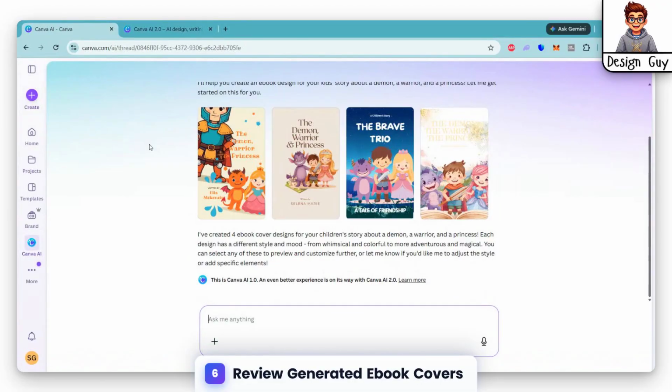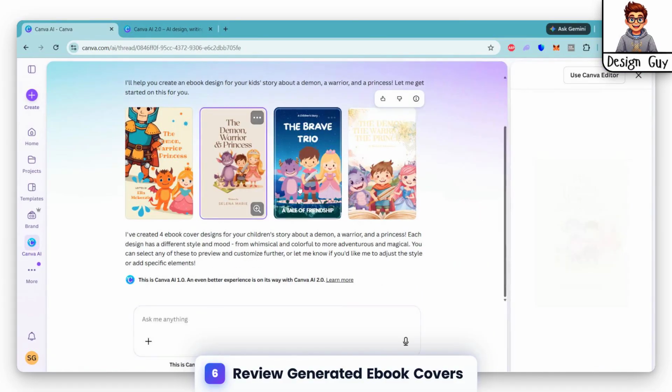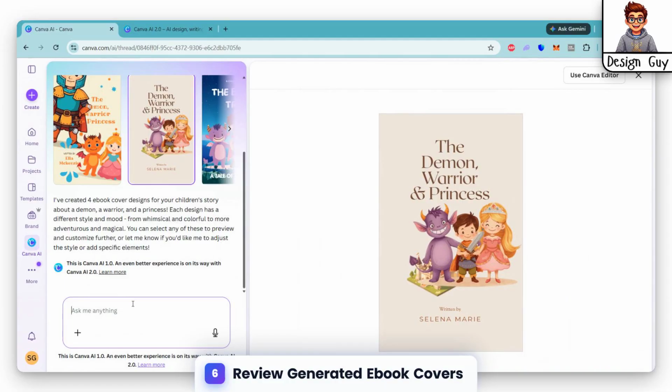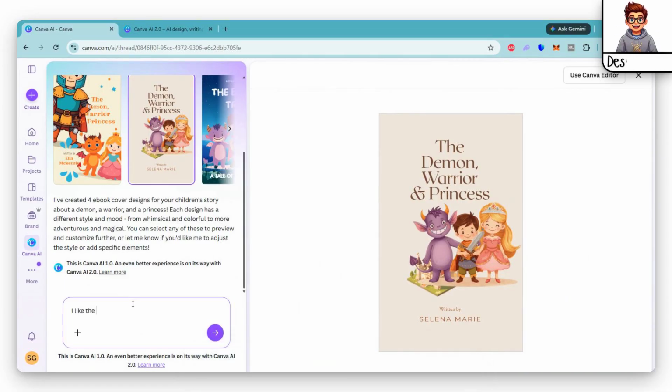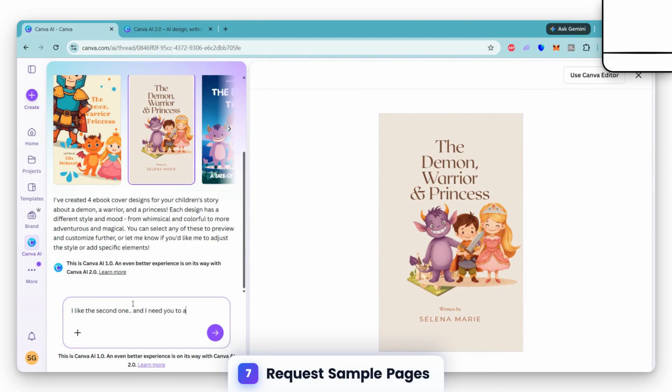Go back to the main page to view your created items. You'll see 4 ebook covers already available. Browse through the options and select the cover you prefer by clicking on it. For this example, I'm choosing this one because I like the design and style. Select the second option, then create several sample pages to test the process.